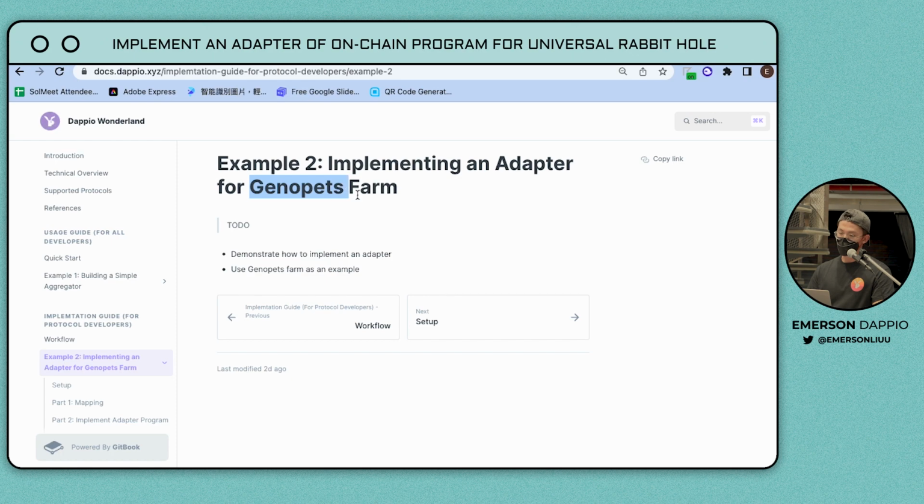Genopaths farm function. I would like to introduce a little about Genopaths. Genopaths is a GameFi project. It's a move-to-earn project, and currently it provides a stake function where you can stake their Gene token to their farm. And in the near future, they will provide their Gene and USDC LP token to stake.